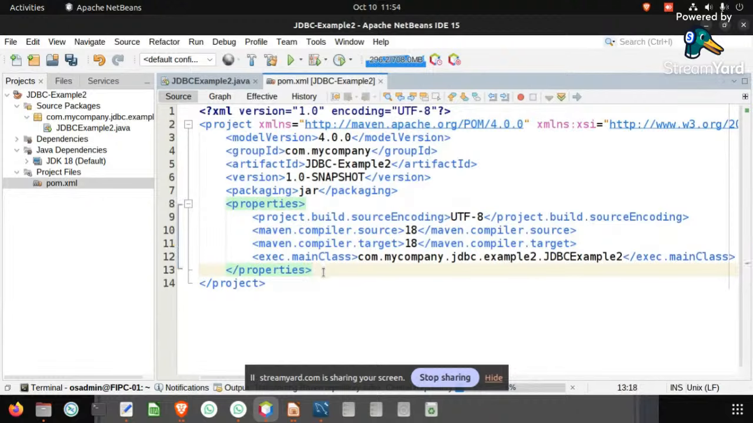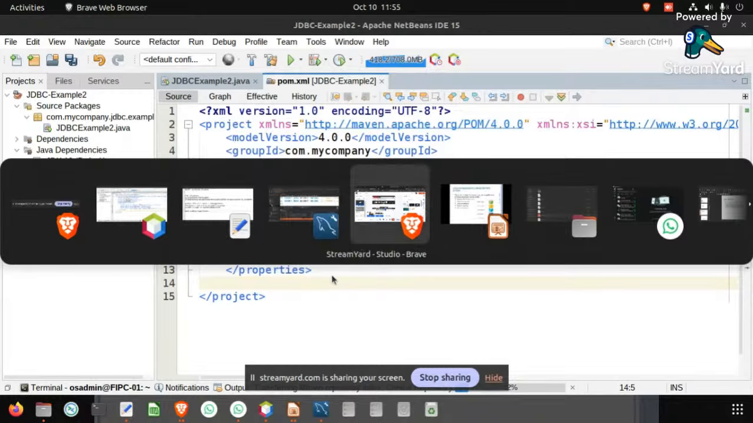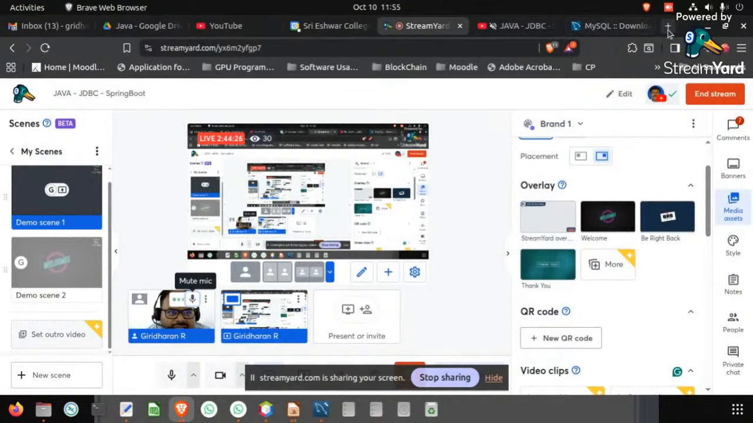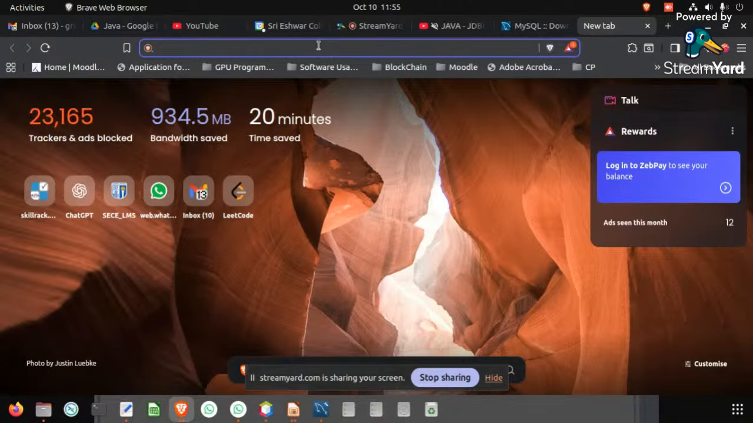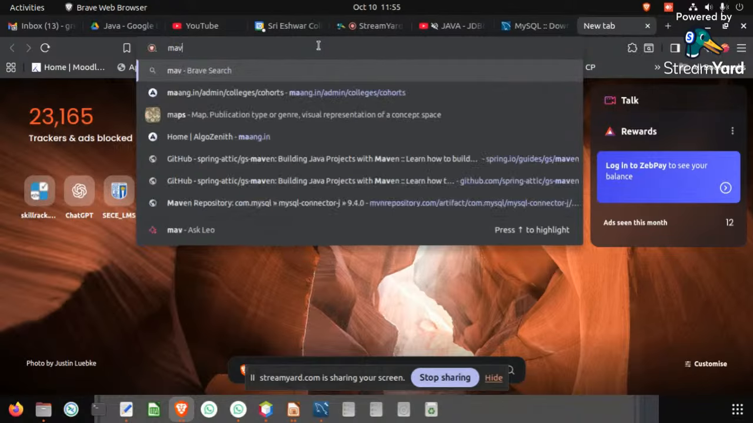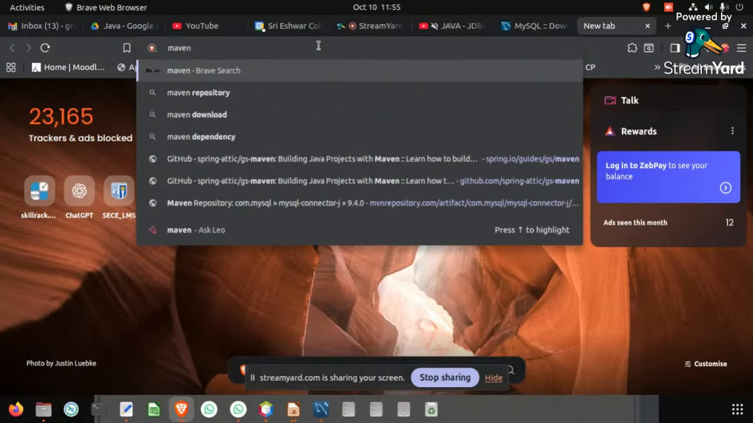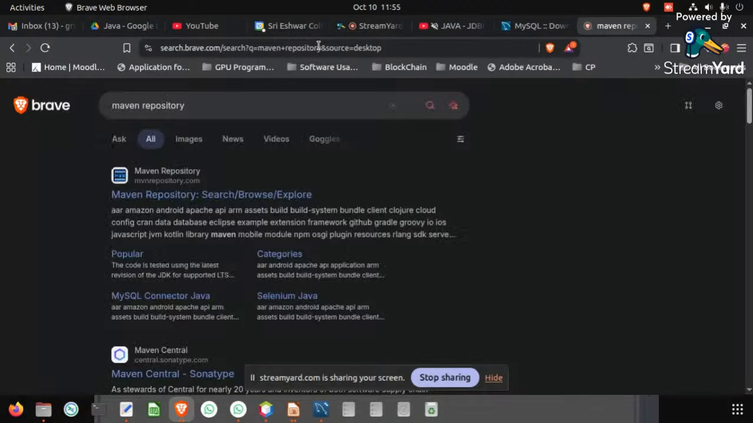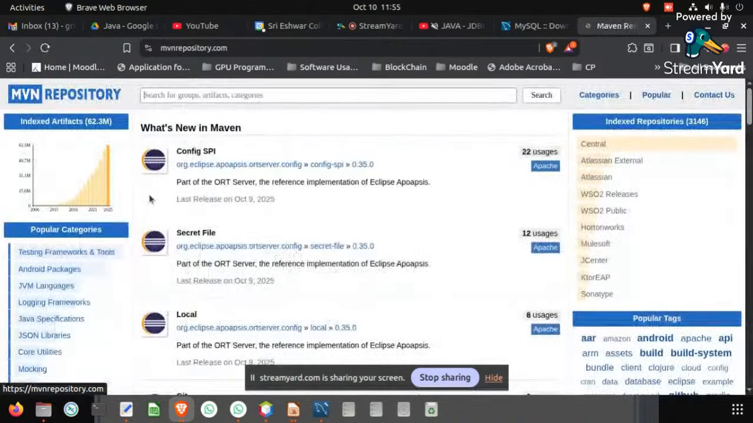Sir, with this project, what is the thing that I'm going to add? I'm just going to add one JDBC repository, correct? The JDBC MySQL driver, correct? For that, see here, we have a Maven repository. Just go to Google and type Maven repository. That will give mavenrepository.com. Just open that Maven repository.